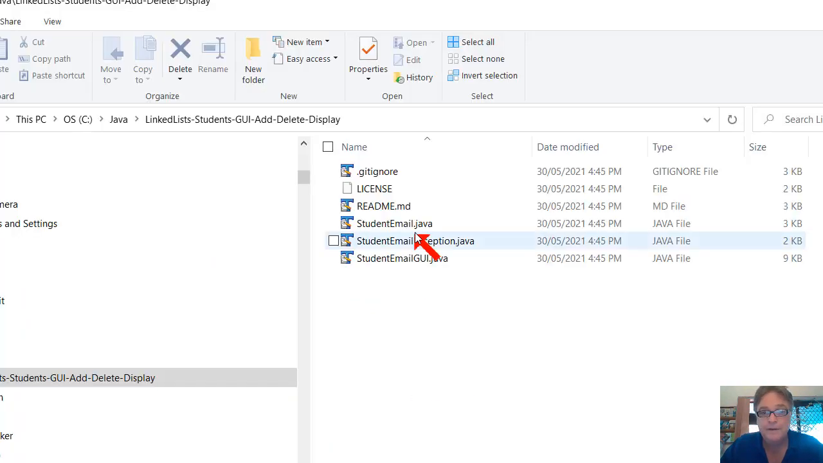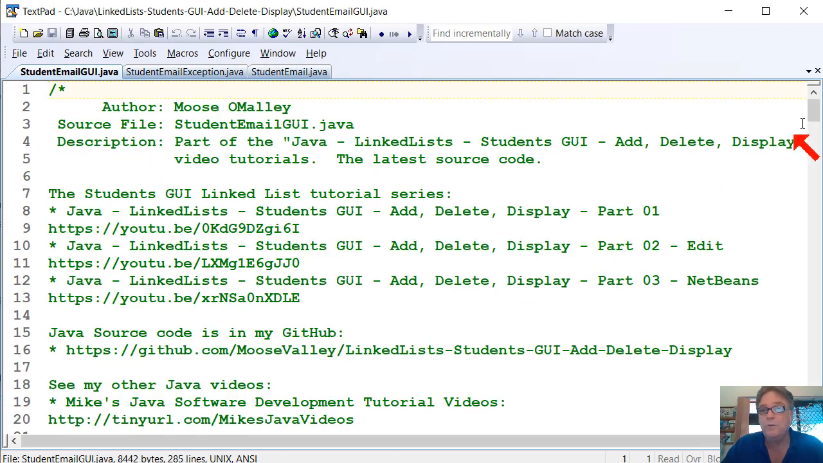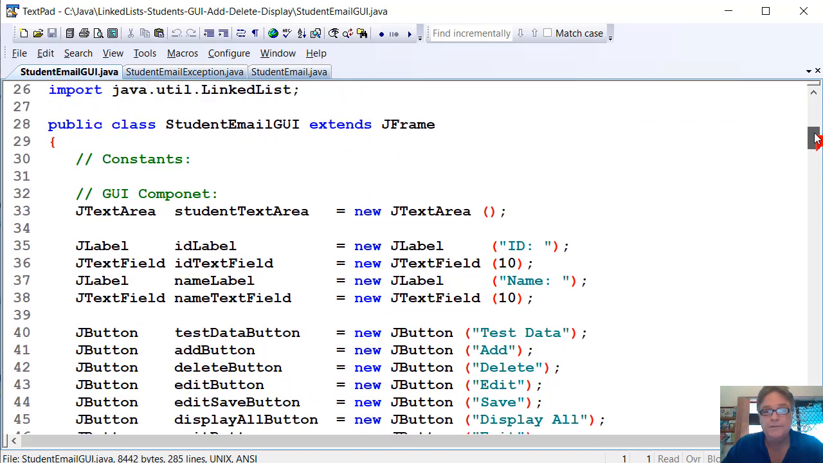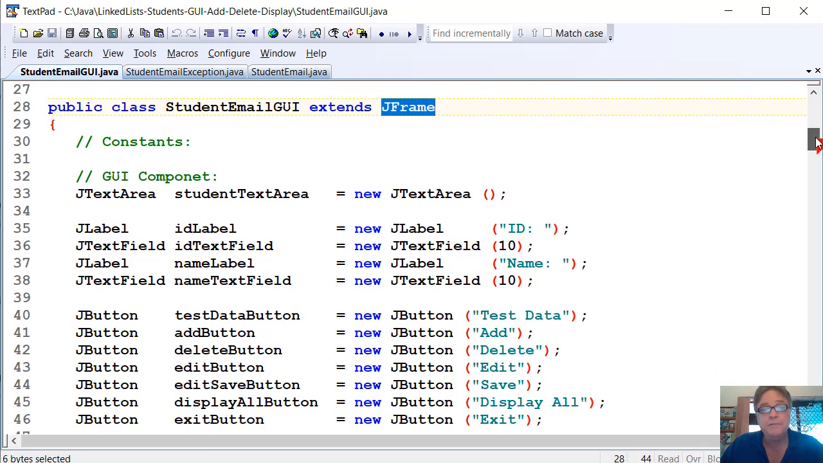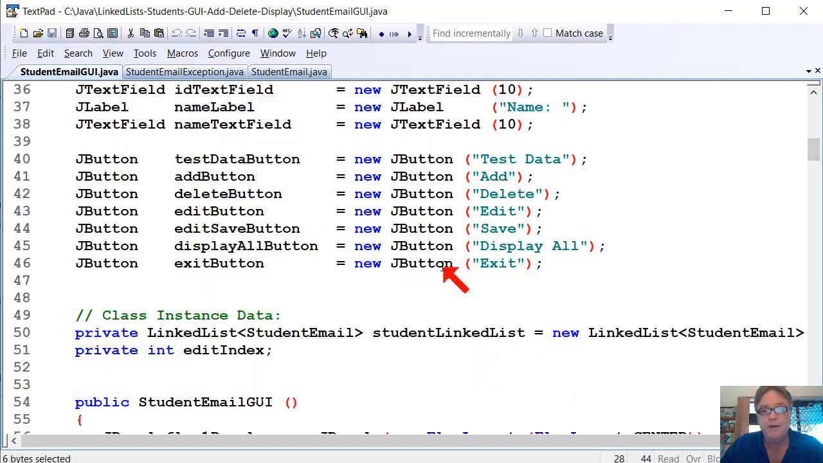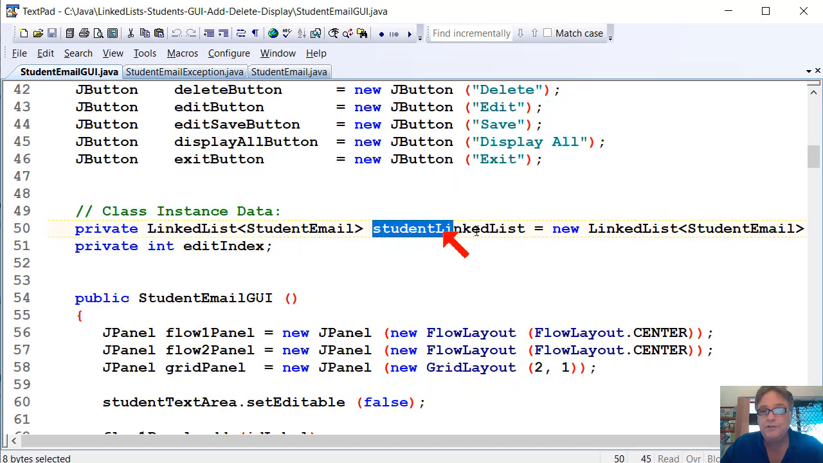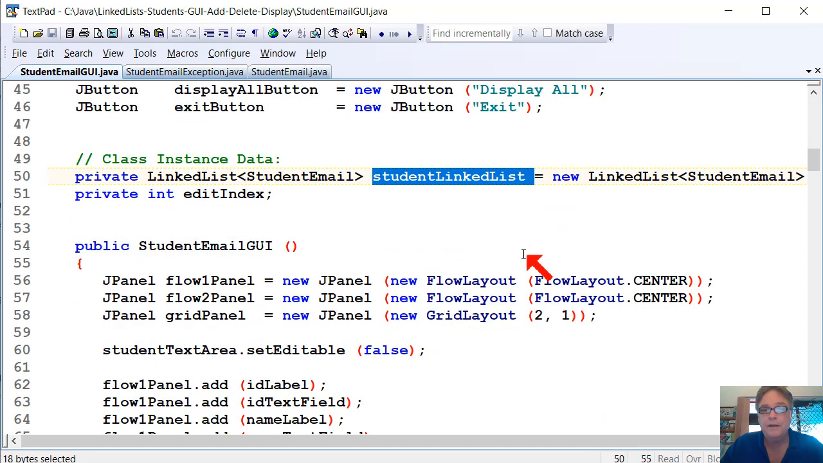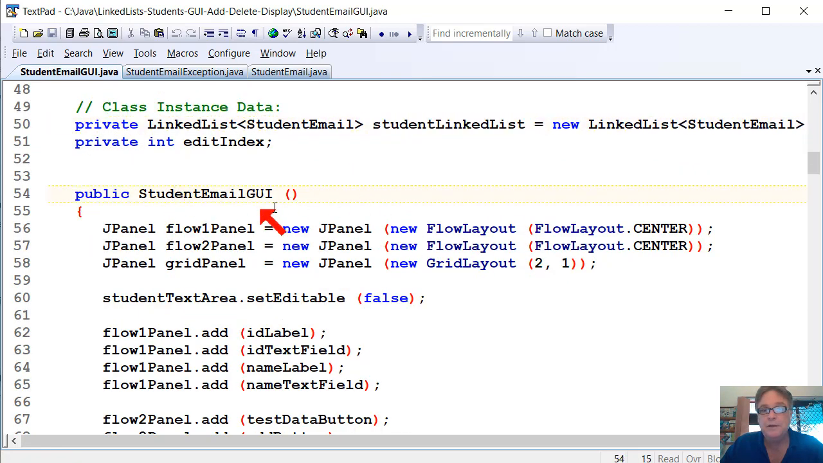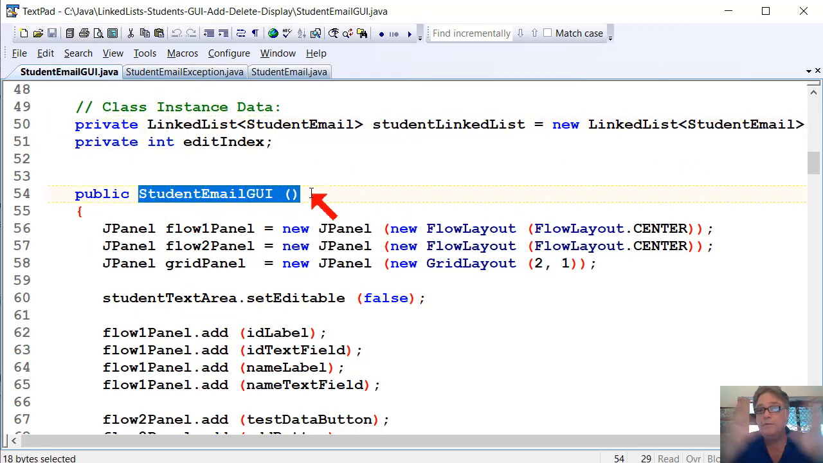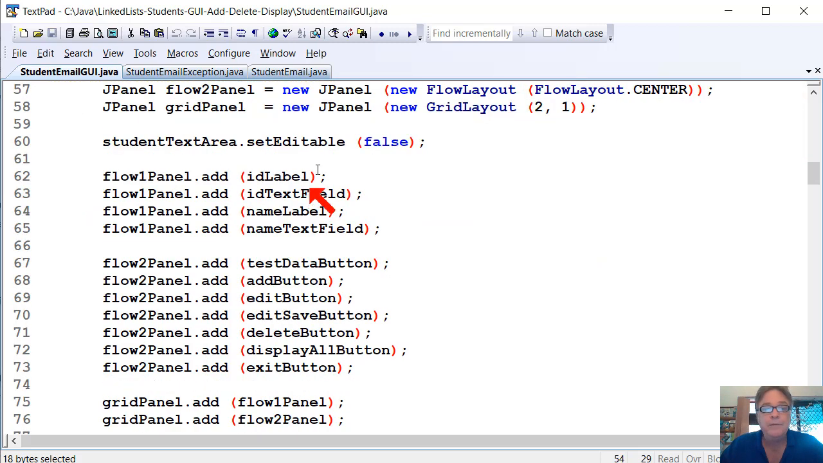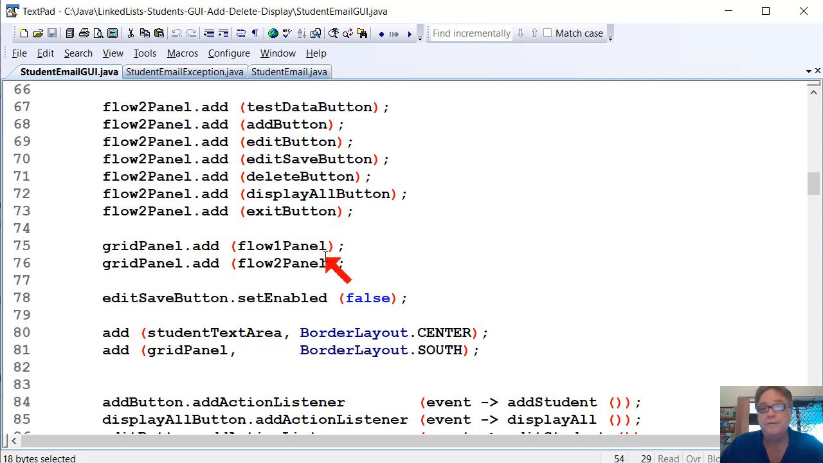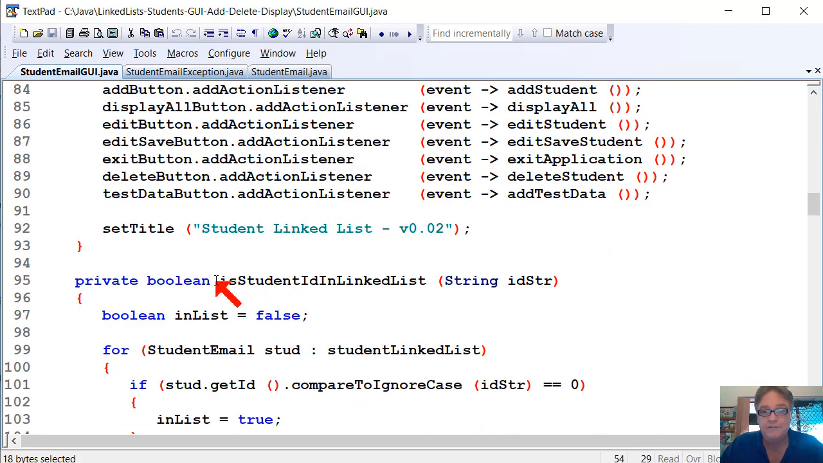And then the other one is the GUI class, and this is what does all the work. It extends JFrame, so it's creating a Windows GUI application. And there's our various GUI components there. Our main storage is our linked list object. And student email, our constructor for building the GUI user interface. We've got various panels and labels and text fields getting added to panels, just like we saw in the earlier videos.